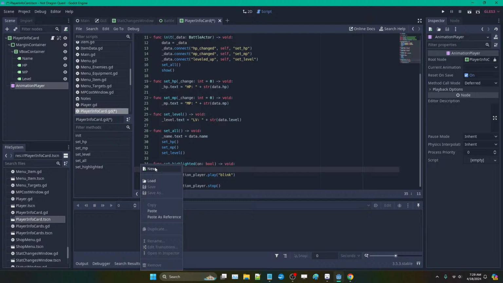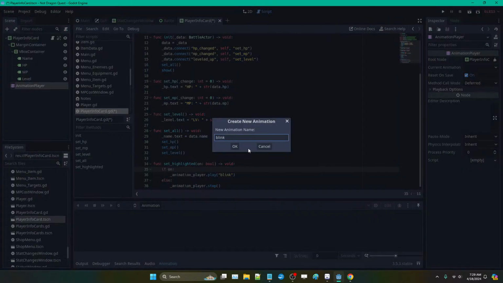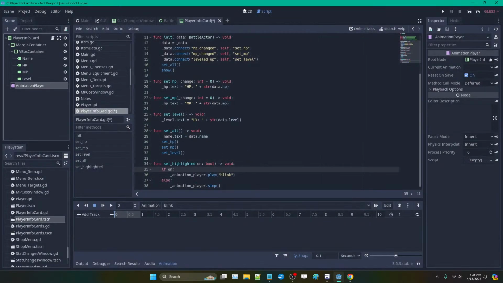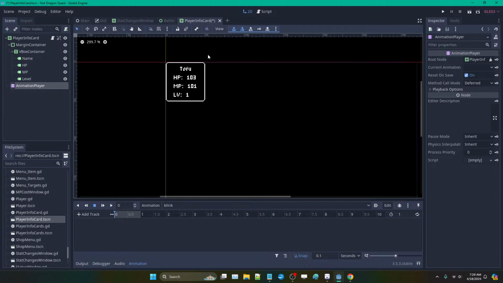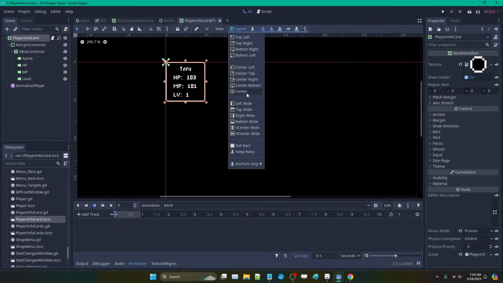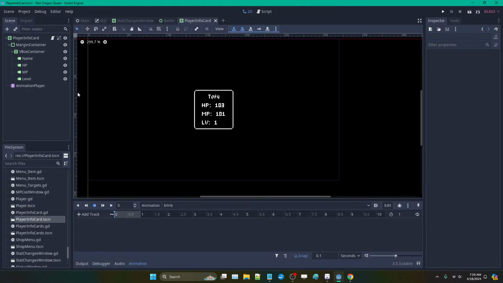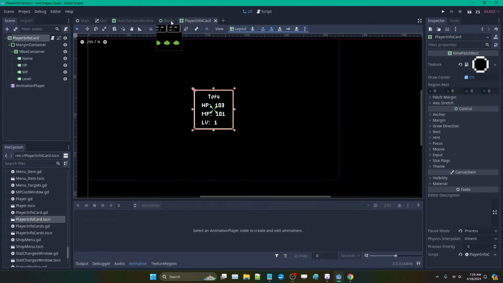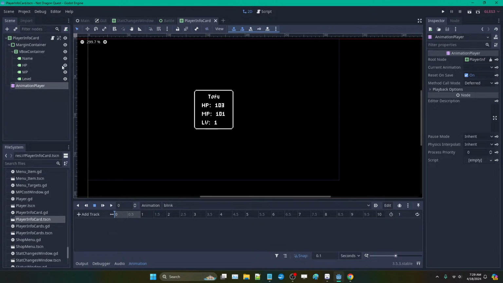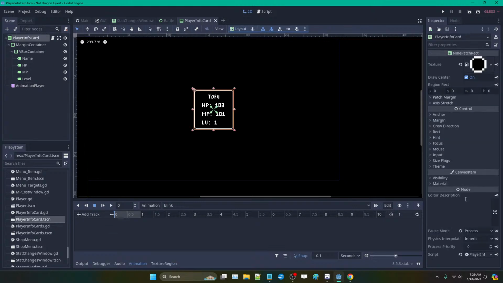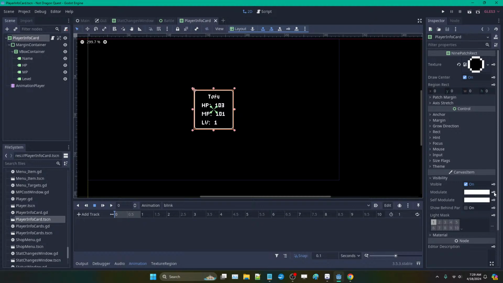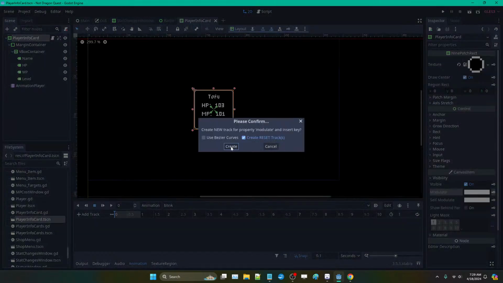So in here, this is something I like to do. It's pretty simple. So can we center you? I don't think that'll mess that up. Looks good. So blink, we're going to take the whole thing. And I think for our purposes, we can just use the modulate value. So we make a key for that.